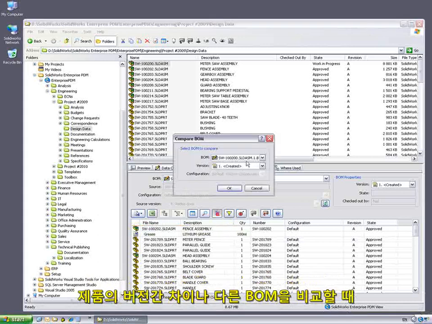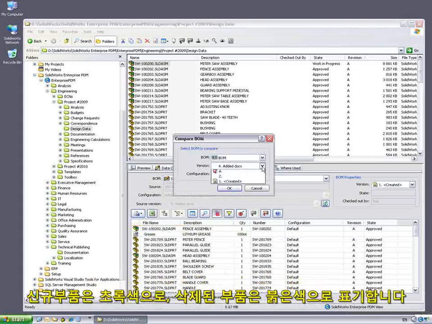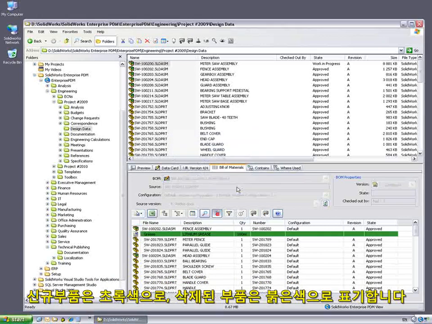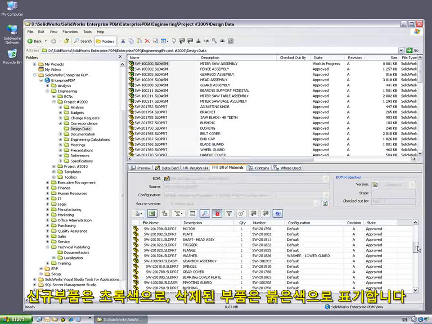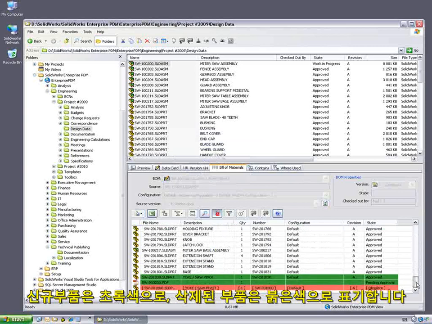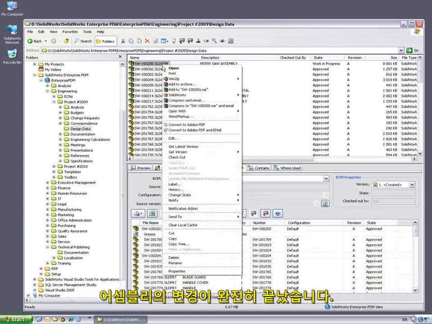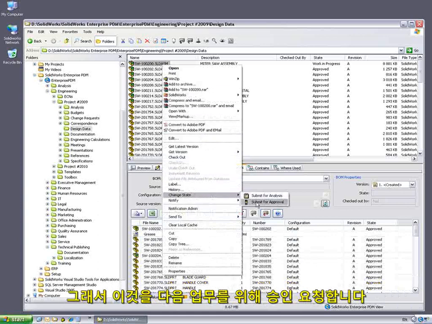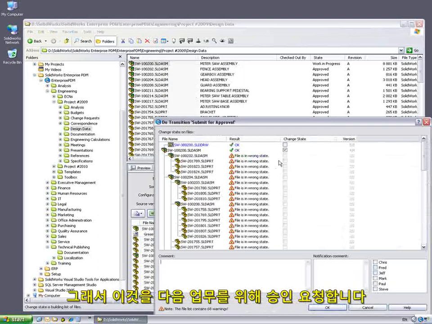To check for differences between versions of a product or different bills of materials, SOLIDWORKS Enterprise PDM gives you a nicely formatted tool where new parts are highlighted in green and removed parts in pink. The changes to the assembly are complete, so I'll submit it back for approval and move on to the next job.